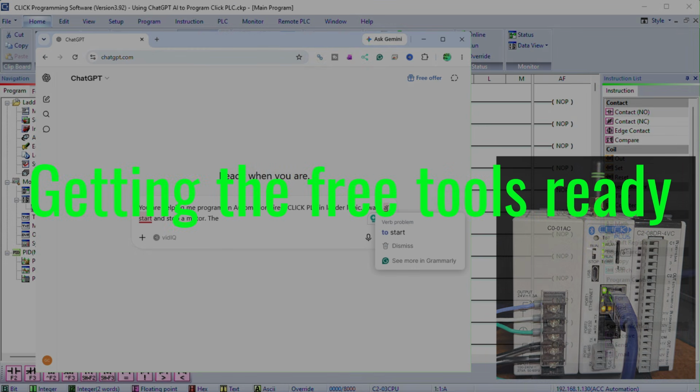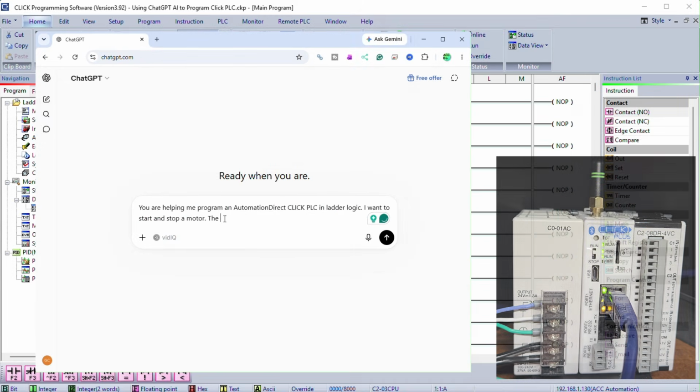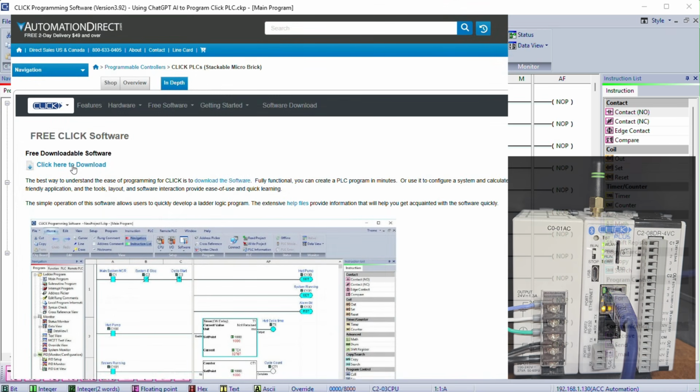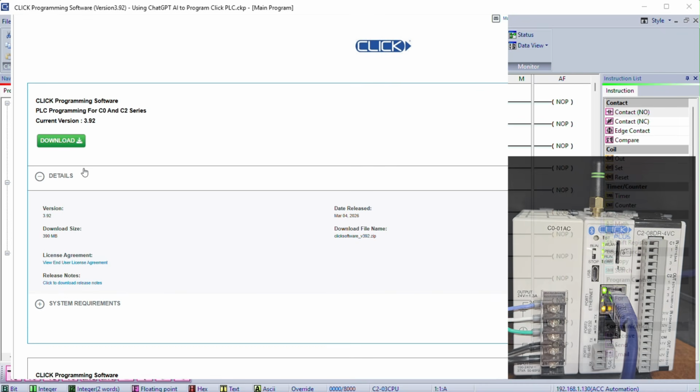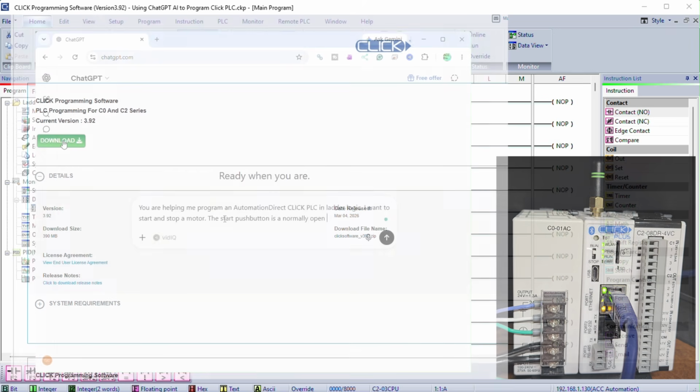Getting the free tools ready. I always start with the free tools. Download the Click programming software from Automation Direct. The link is in the description. This is where we will build the ladder logic.